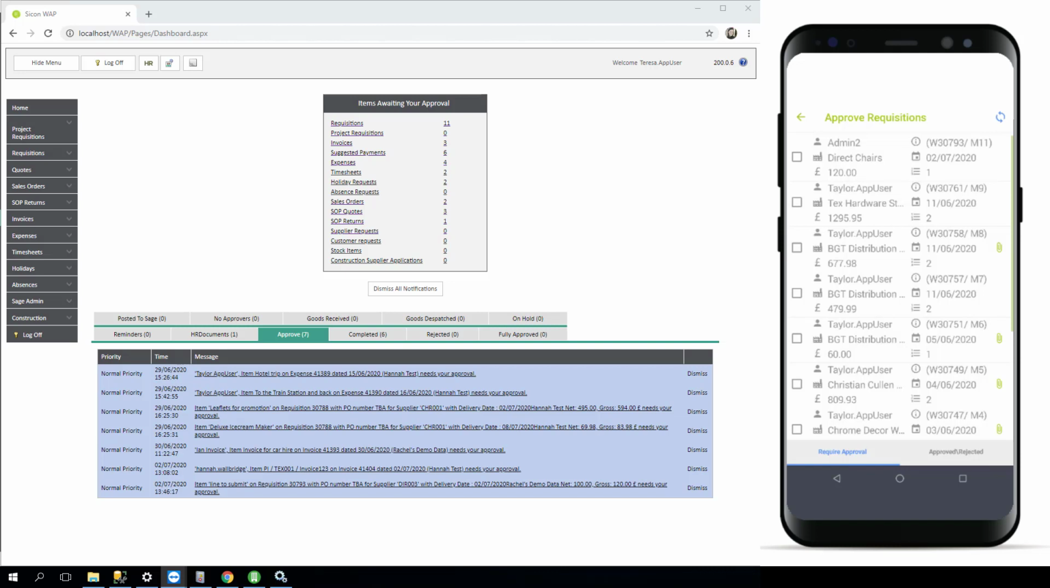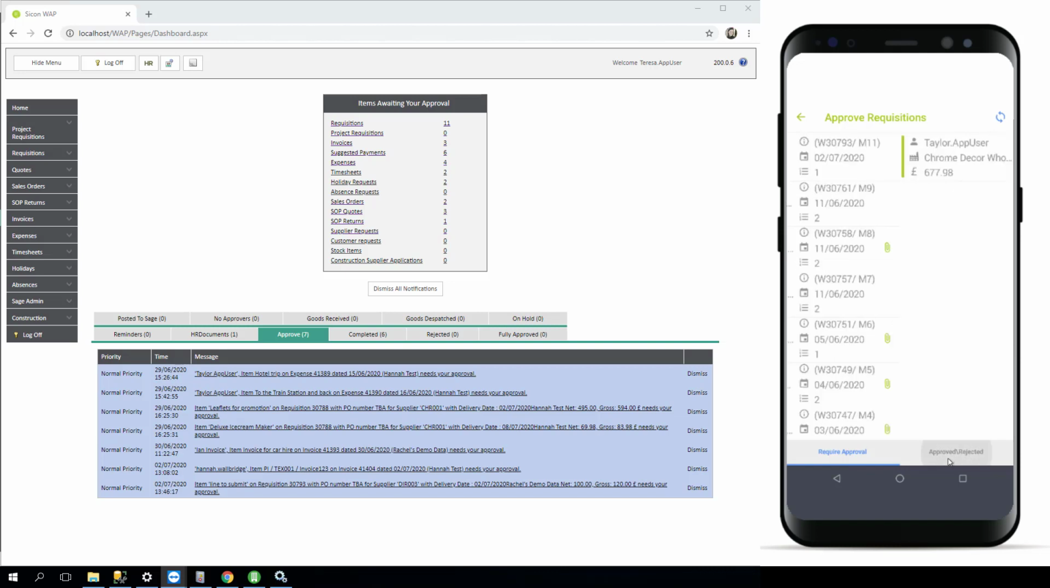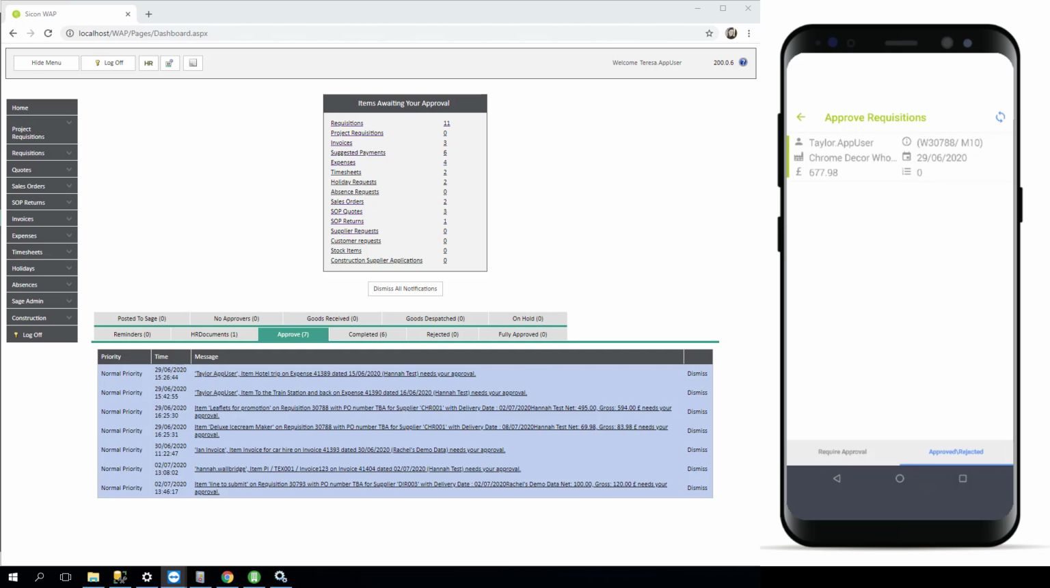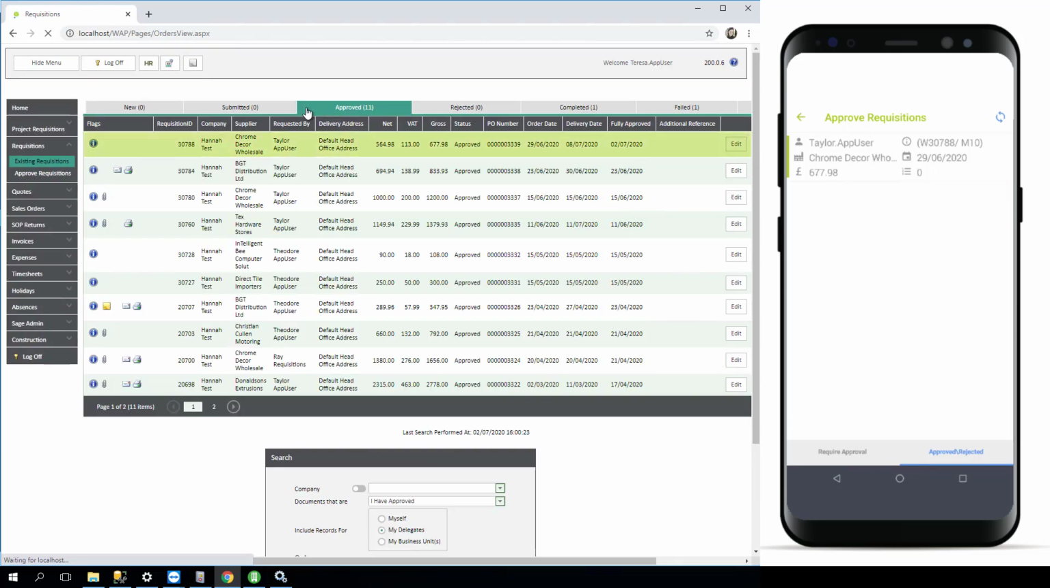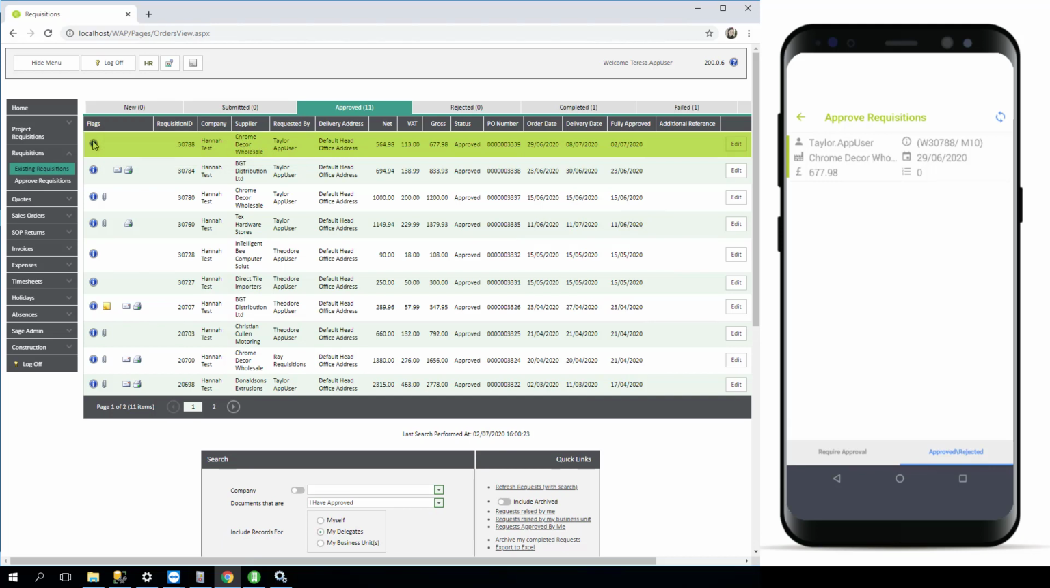You'll be returned to your list of items for approval. If we tap on approve rejected now, we can see that document that we've approved. And if we just pop over to the desktop, we can also see it in here. There we go, 30788 has been approved. But as I say, there is another option.